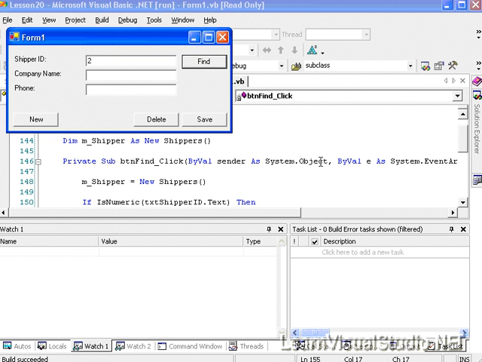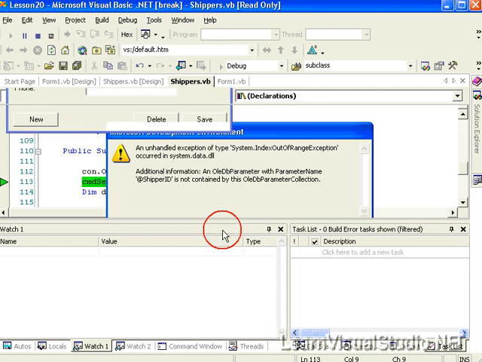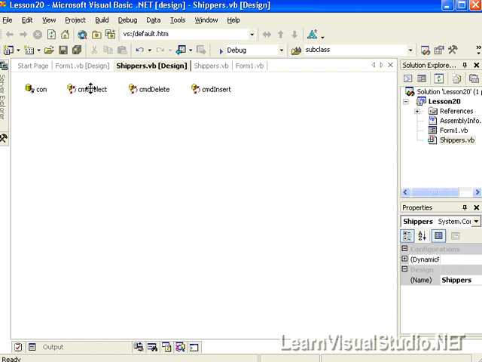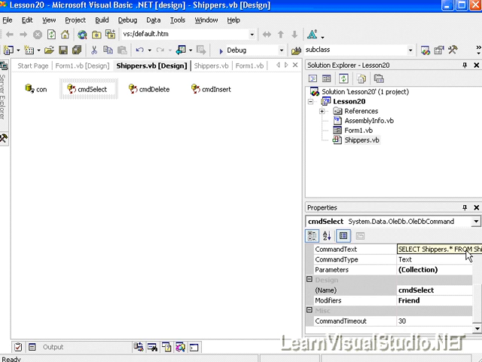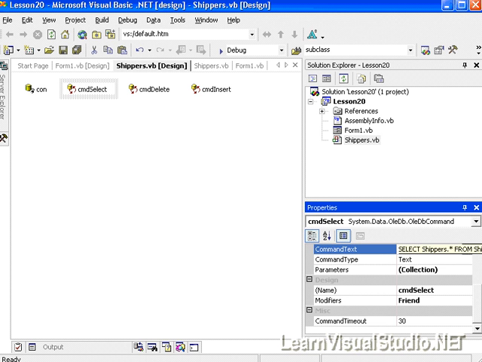So here I'm going to type in the number 2 and click the Find button, and I'll get an exception that says that the index is out of range. An OleDb parameter with parameter name ShipperID is not contained by this OleDb parameter collection. What happened here? Well, although we created our select command using, within the command text, a moniker that we designated to be a parameter, we still need to add that to a parameters collection.